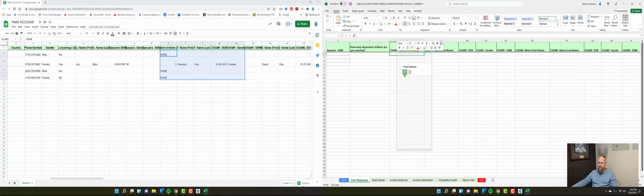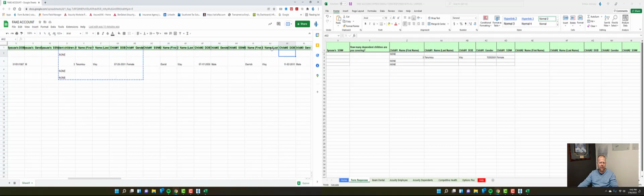I'm going to paste. I'm going to go to child 2. Let's go ahead and move this over so we can see it. So child number 2 is here, the child 2 section. We're going to go ahead and copy.